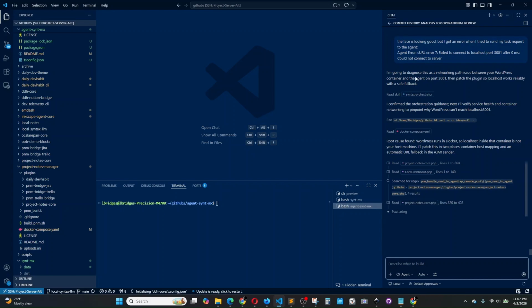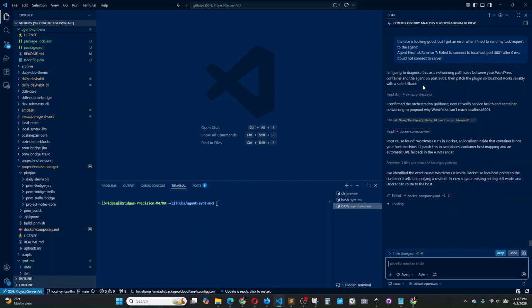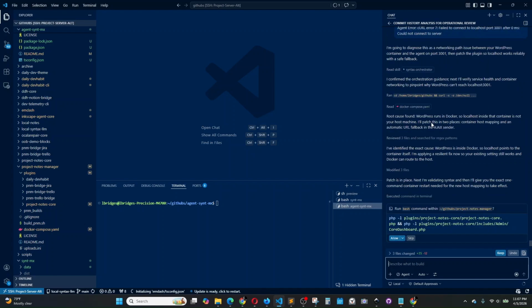Sometimes it's hard to read these, but I'll try. I'm going to diagnose this as a networking path issue between your WordPress container and the agent on port 3001. Then patch the plugin so localhost works reliably with a safe fallback. I confirm the orchestration guidance. Next, I'll verify service health and container networking to pinpoint why WordPress can't reach localhost 3001. WordPress runs in Docker, so localhost inside that container is not your host machine. This has come up before. I'll patch this in 2 places, container host mapping and an automatic URL fallback in the Ajax sender. I've identified the exact cause. WordPress is inside Docker, so localhost points to the container itself. Alright, that's pretty much saying the same thing.